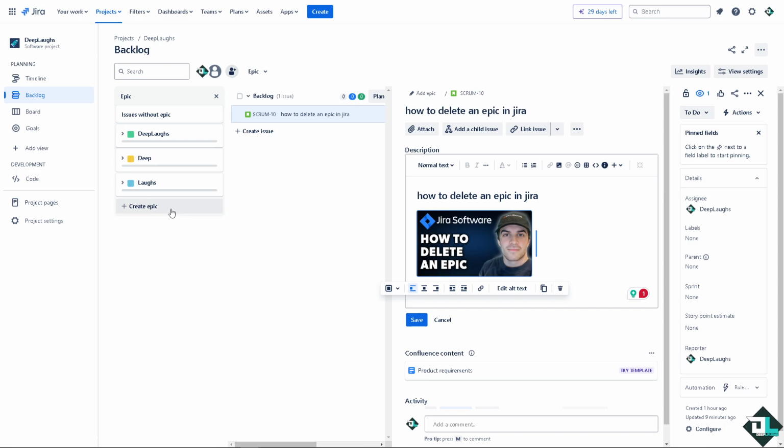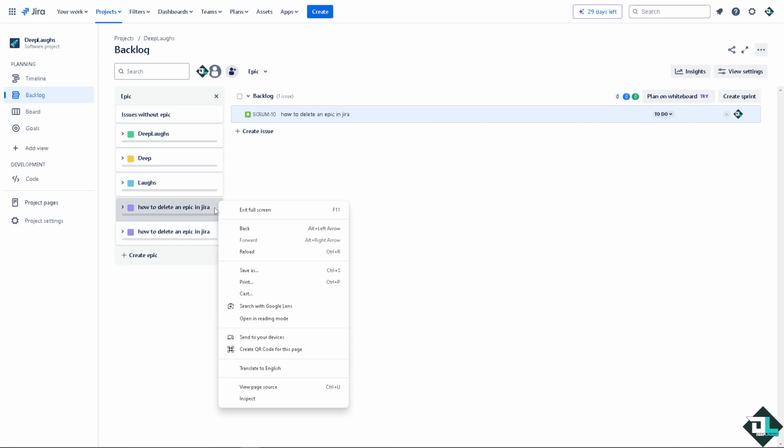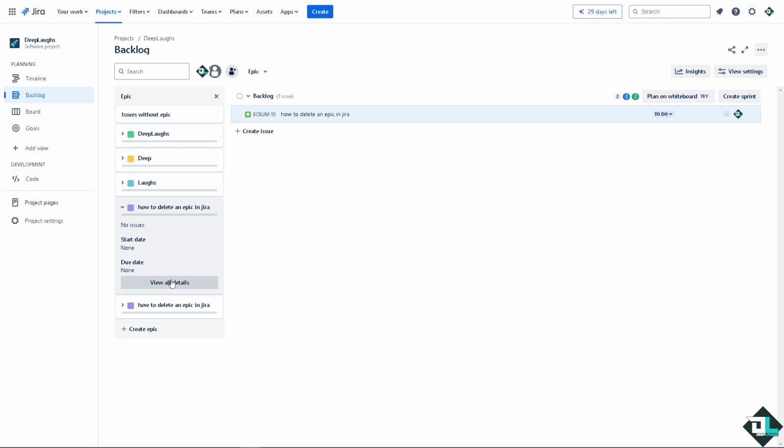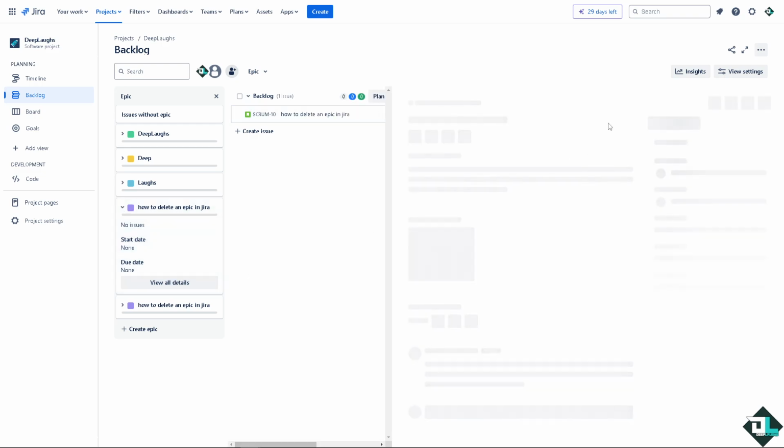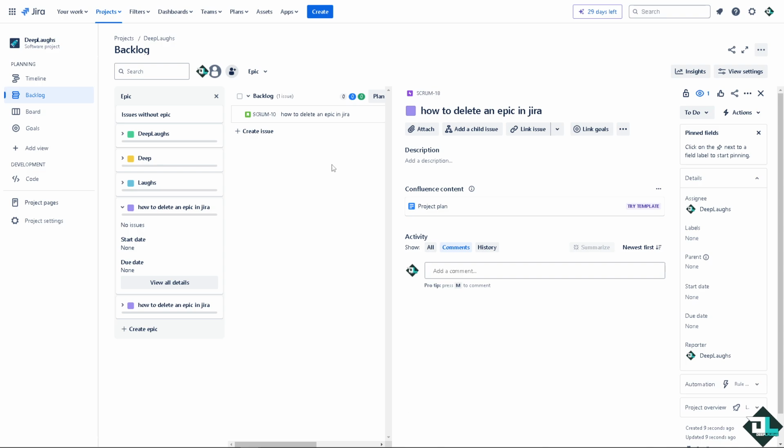Now, the next option is, for example, you have multiple duplicates of a specific epic. When you click on view details, it's the same process for deleting that.